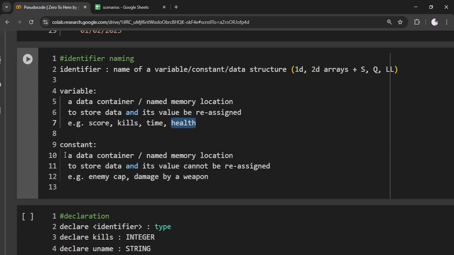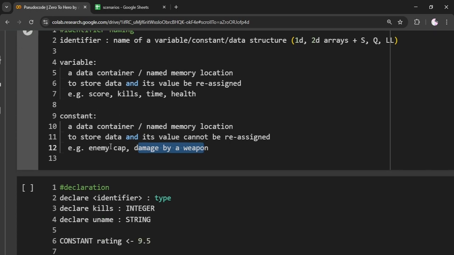And the constants are basically the same thing as a variable, a data container with a named memory location to store data, but its value cannot be reassigned. So this is the only difference. As the name suggests, you are going to use a constant where the value must not change. Like maybe you have a total opponent count in the game, or the damage of a weapon which remains constant no matter how many times you use it in the game.